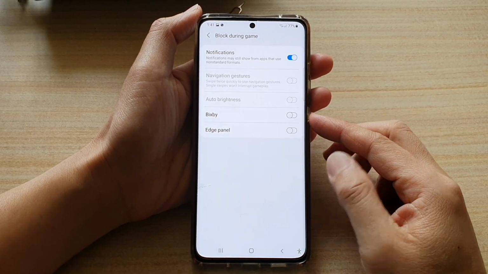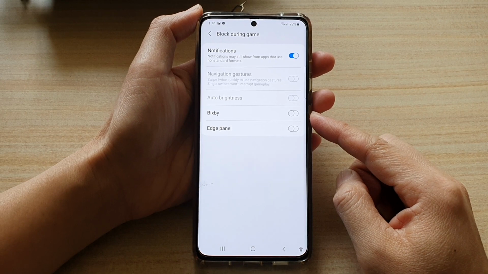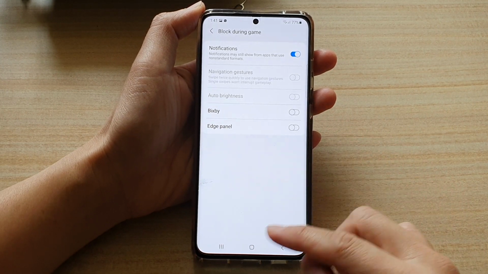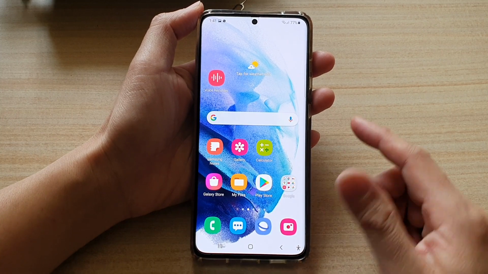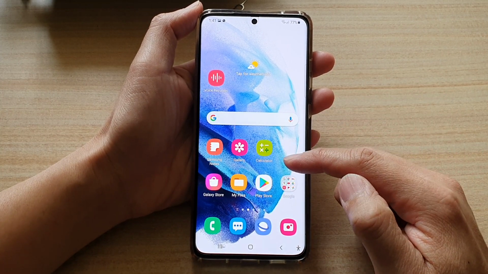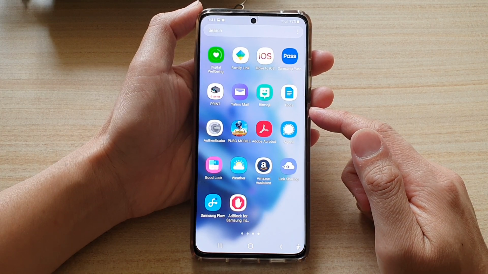How to enable or disable Block Bixby during game on the Samsung Galaxy S21 series. First, tap on the home key to go back to your home screen. On the home screen, swipe up to go into the app screen and then launch the game that you want to play.